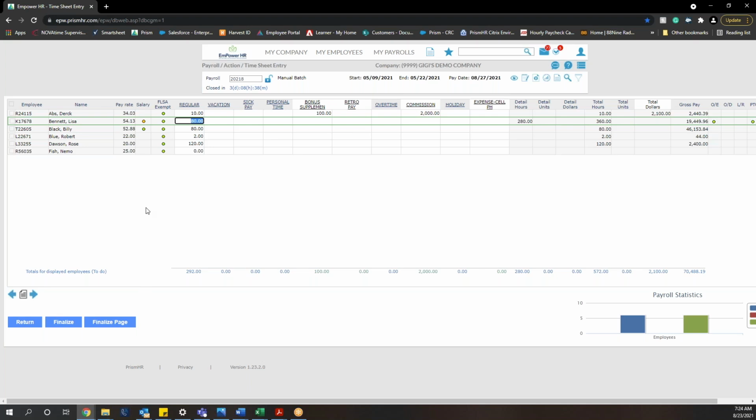It's also important to note that on this sheet here, if you need to leave at any time, anything that you enter on here is saved immediately. So if you need to leave for anything and come back later, that's okay. There's no save button. You can just go ahead and click return.